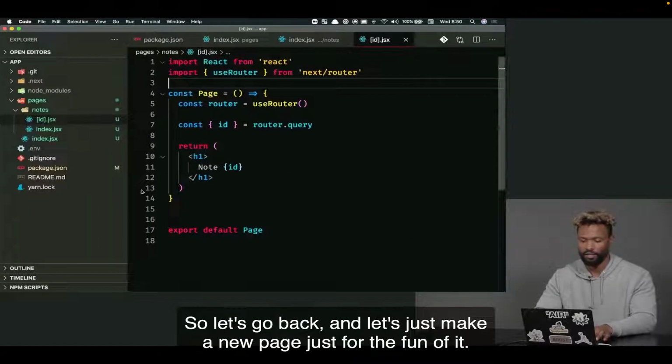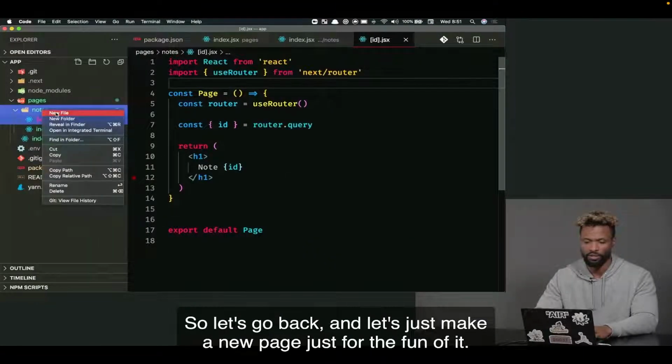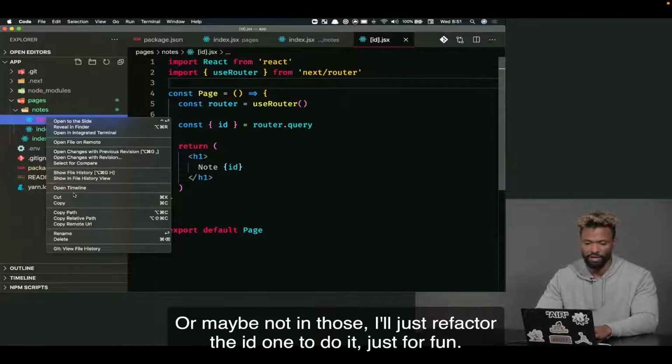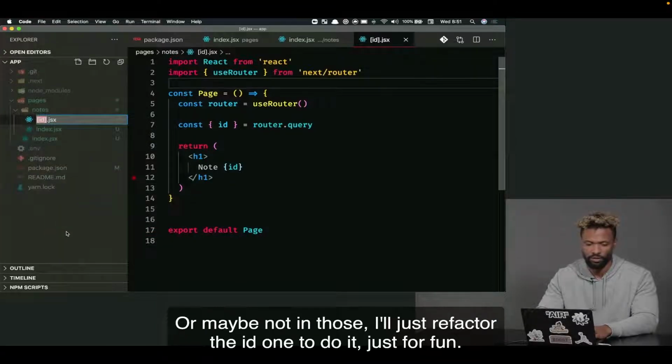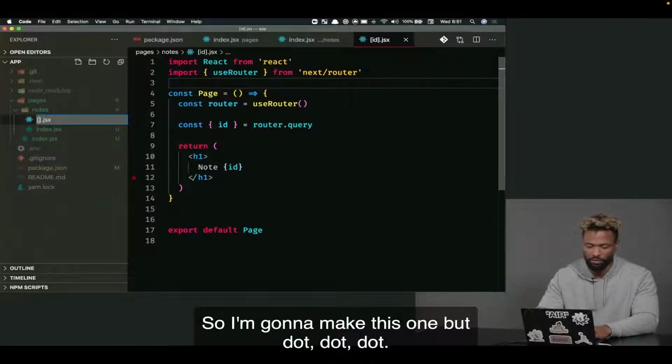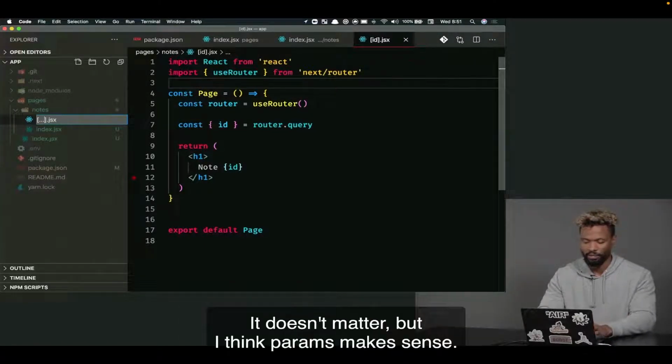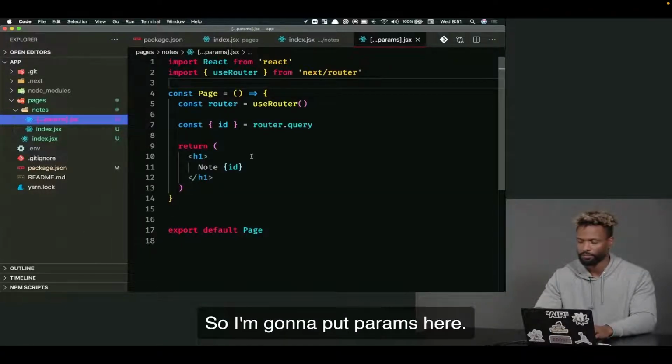So let's go back and make a new page just for the fun of it. I'm going to make a new one here, or maybe not in notes. I'll just refactor the ID one to do it just for fun. So I'm going to make this one. I'm going to put dot, dot, dot. And again, you don't have to put params here. You can put whatever you want. It doesn't matter, but I think params makes sense, and you'll see why in a minute. So I'm going to put params here.